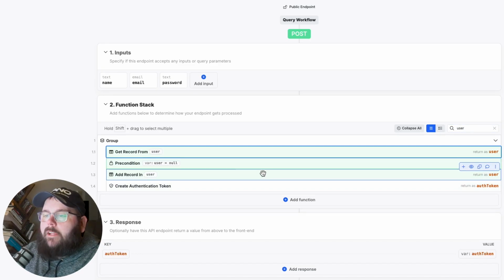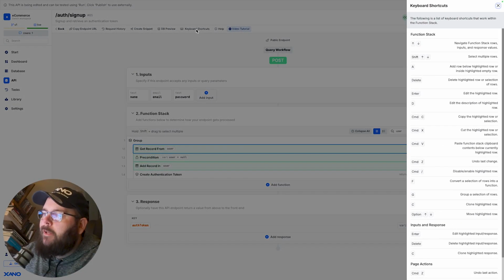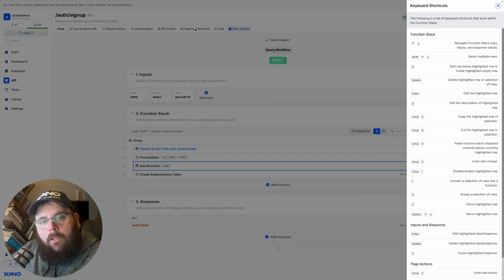There is keyboard navigation available. If you want to review the keyboard shortcuts, you can click this option right up here. These keyboard shortcuts will allow you to work very quickly inside of your function stack.